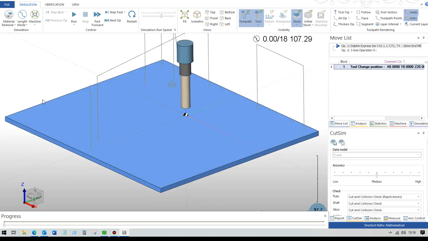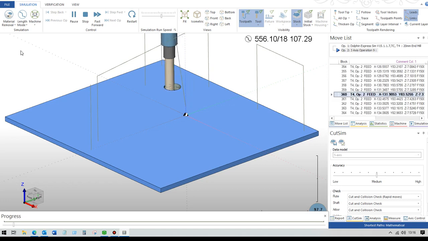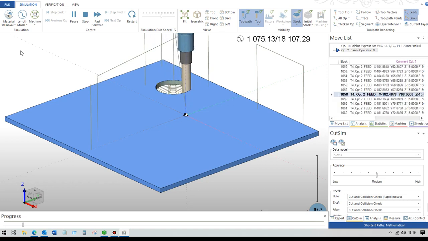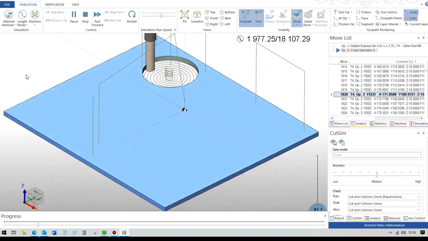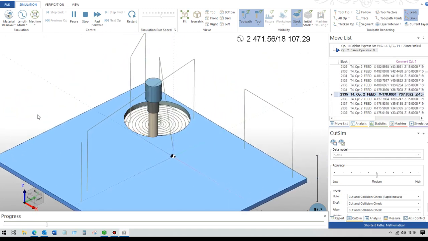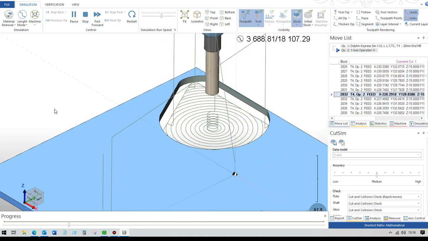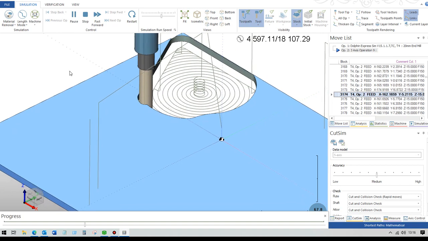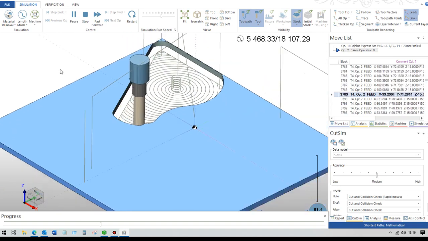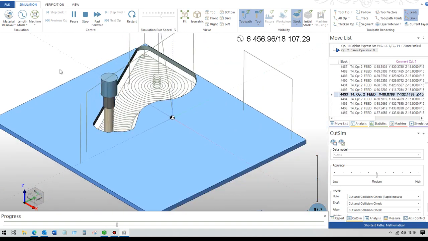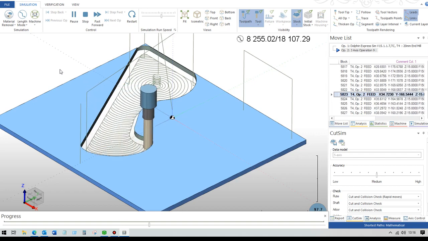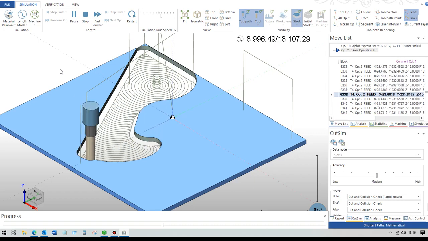The stock is shown as the extents of the XYZ toolpath. So if we run that toolpath, that's the helical ramping, and now the adaptive machining. As you can see, the software is constantly adapting the toolpath to suit the stock which is left, such that it's not cutting the full width of the tool or even the radius of the tool.